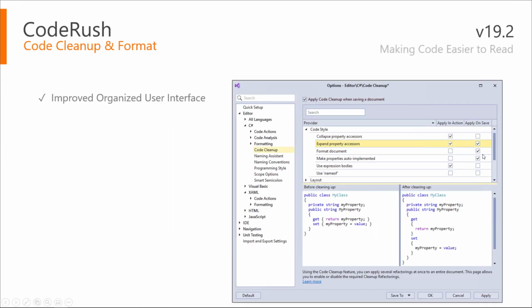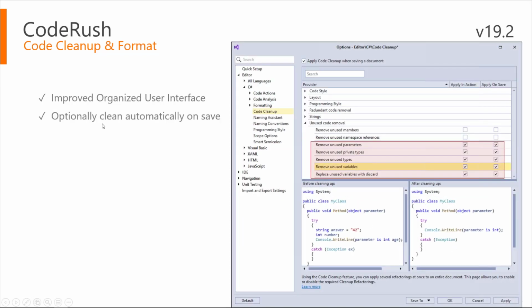I could do that, for example, if I want to look at somebody else's code and work on it. When I save it, it's going to clean it up and match the file format, but I don't really want to worry about it while I'm working on it. So that's an example of something we can do there. So, an improved organized user interface, optionally clean automatically on save. So we've got that for you.